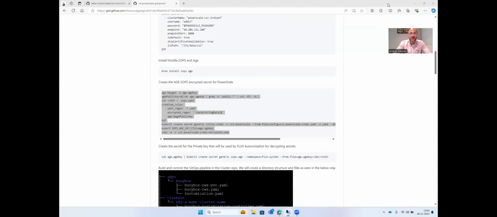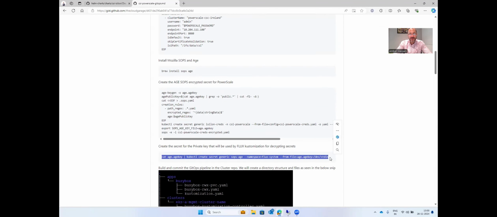Now, next, for Flux, the way Flux works is the kustomize controller. When we put this encrypted PowerScale secret in GitOps and it tries to deploy and create a secret from it in the cluster for use by the drivers, it has to decrypt it and store it. But that decryption can only be done by the Flux kustomize controller based on the private key. Okay, so we will have to create that private key in the namespace flux-system.